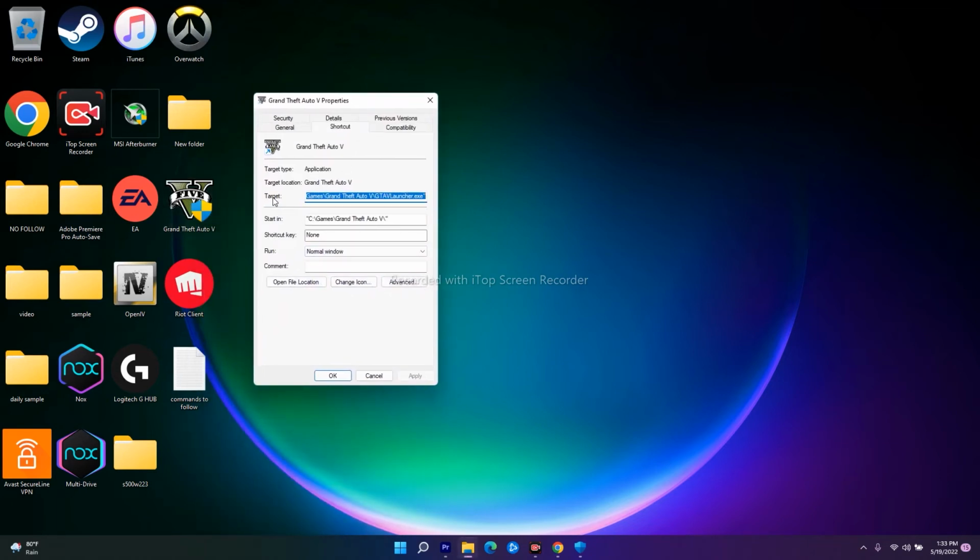Now from here, as you can see, there is an option called target. There is something written: games/grandtheftauto5 gtavlaunch.exe. After .exe, I have to put a space, then type minus window mode. After .exe, I just give a space, followed by minus window mode.